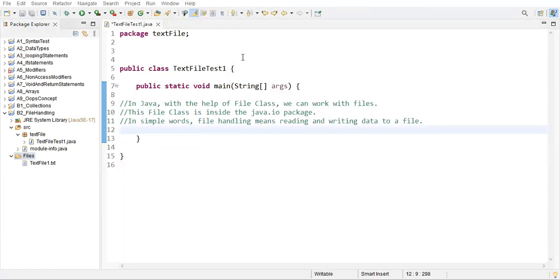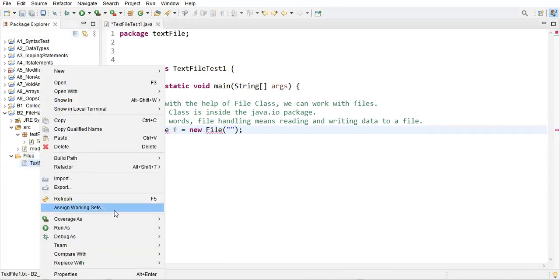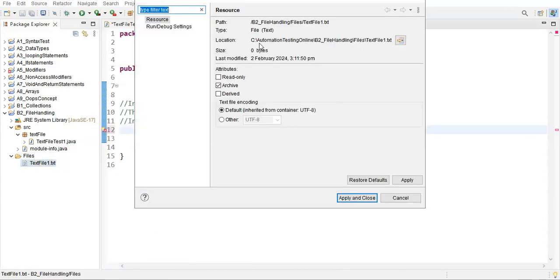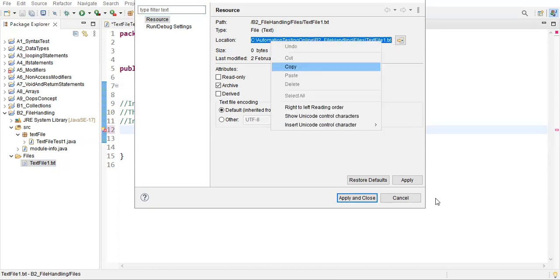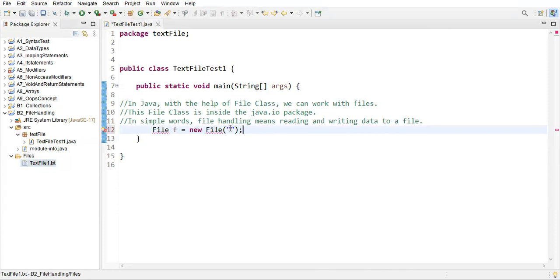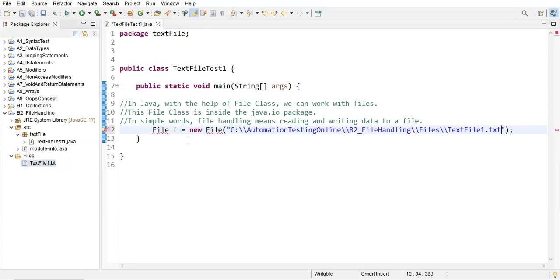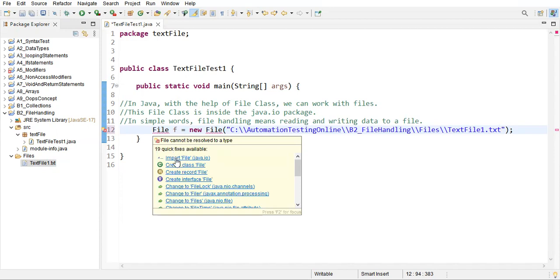The first step is to create a File class object. So I'm giving a name as f equal to new File. Inside the double quotes, I have to paste the path of the file we have created. I have to copy the whole path and paste it here. As I said, this File class is imported from the java.io package.